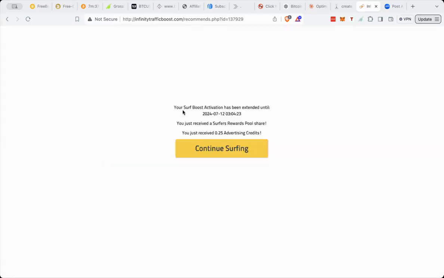And it says your Surf Boost activation has been extended until the 12th of July, which is tomorrow at 24 hours from now. You have just received a Surfers Rewards pool share. Let me show you what that means. So if I continue surfing, and then as soon as the page loads, click on the logo in the top left-hand corner just here.